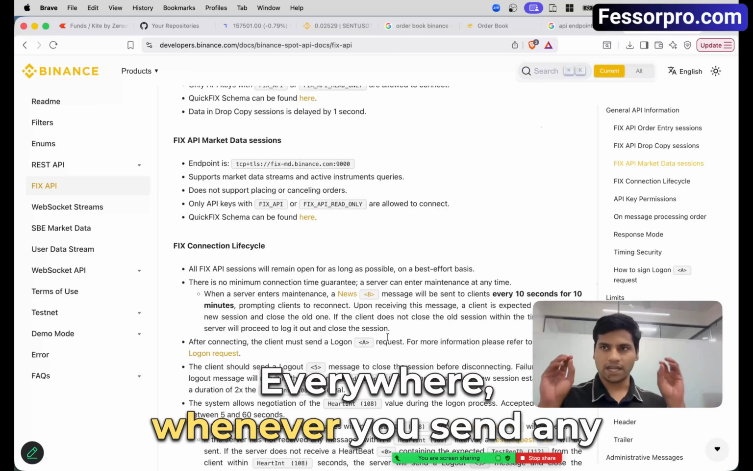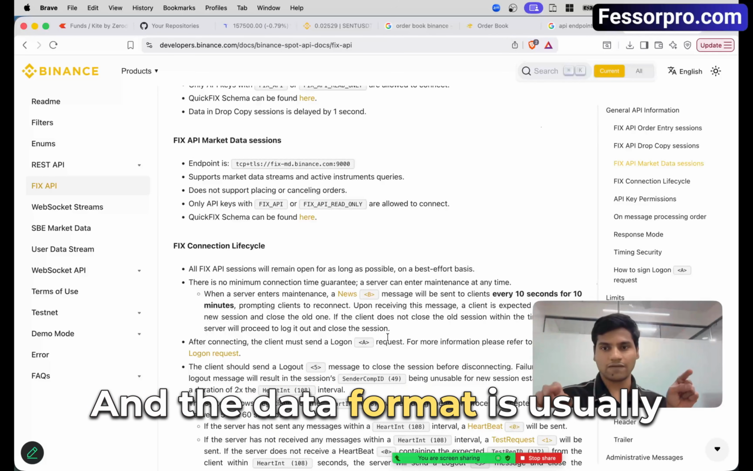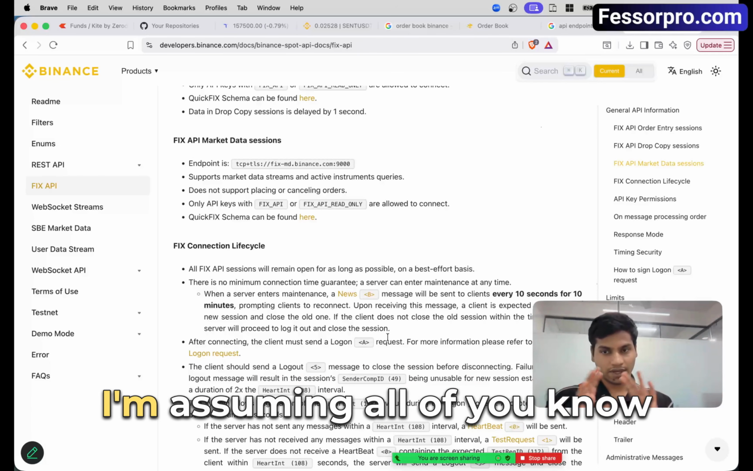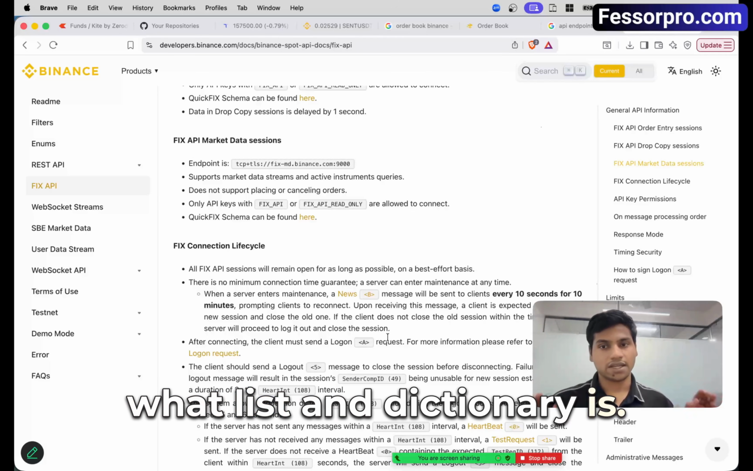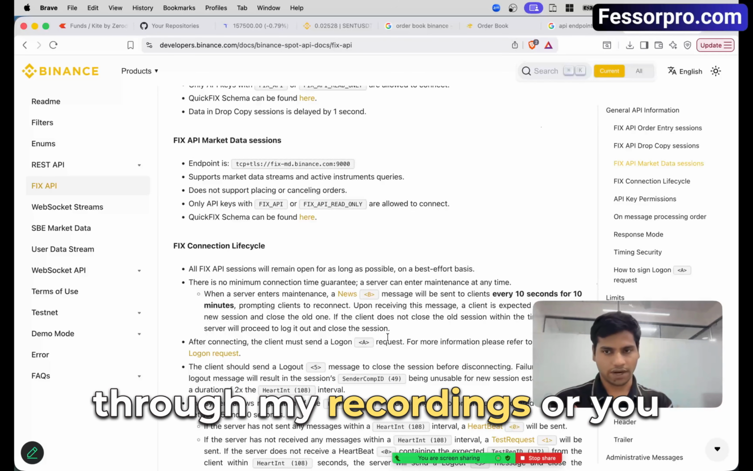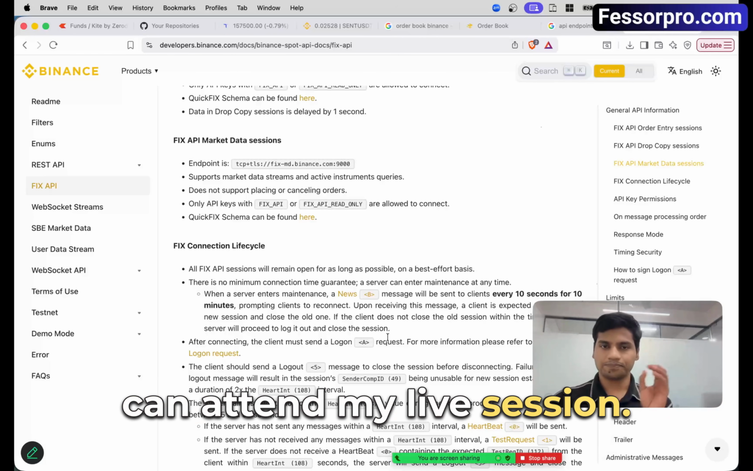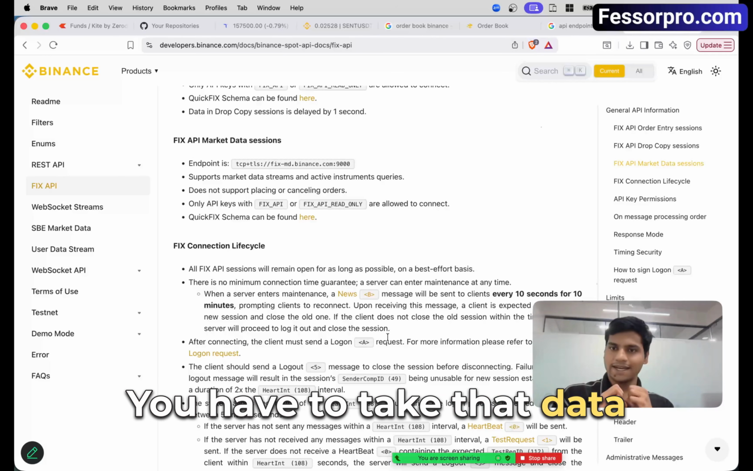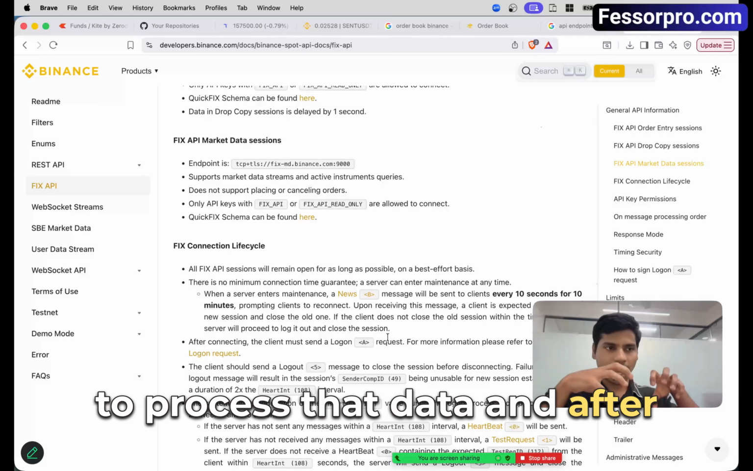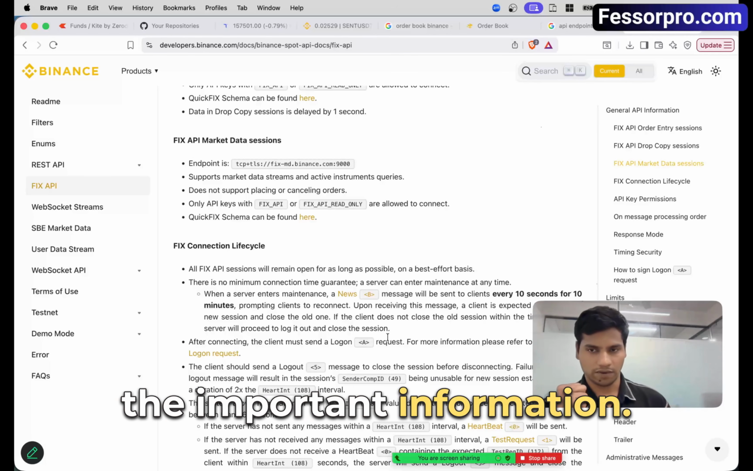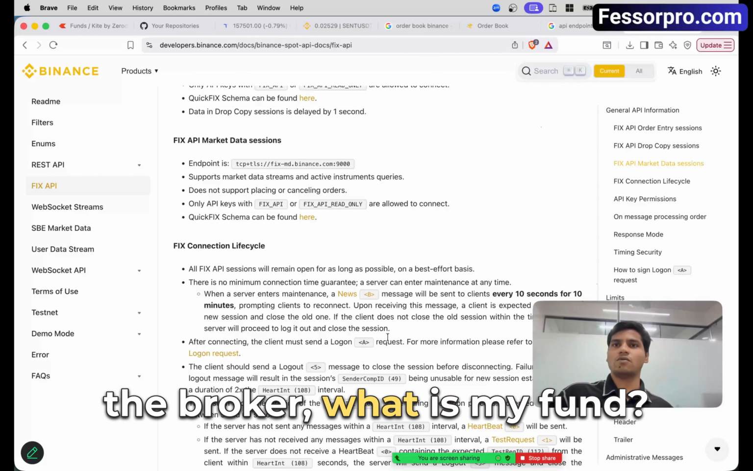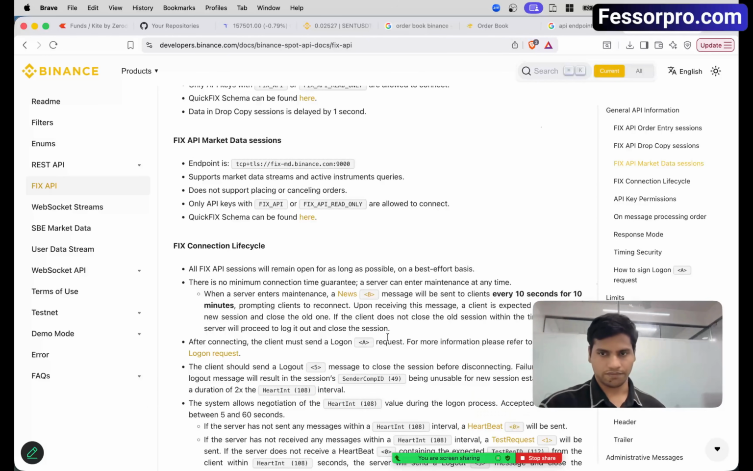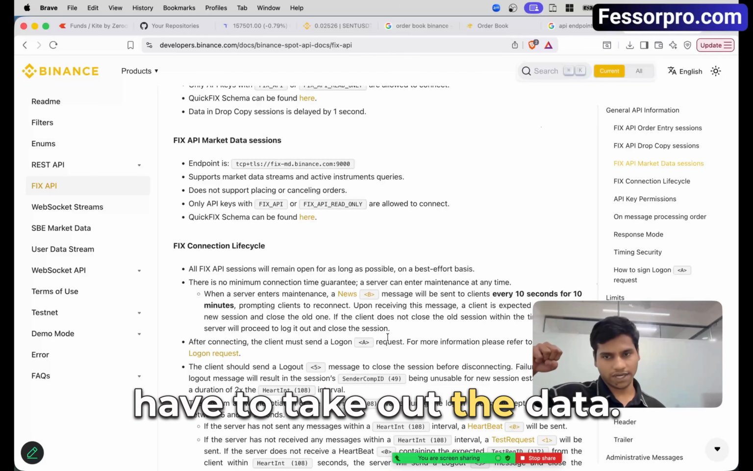Majorly, everywhere, whenever you send any request, you'll get the data, and the data format is usually a mixture of list and dictionary. I'm assuming all of you know what list and dictionary are. If you don't know, you can go through my recordings or you can attend my live session. So that list of dictionary type of data is given to you. You have to take that data, process that data, and after processing, you have to use the important information. Because if you ask the broker what is my fund, he will not only give you your fund, he will give you so much information. So from that information, you have to take out the data.